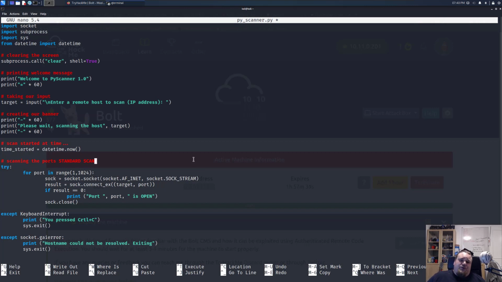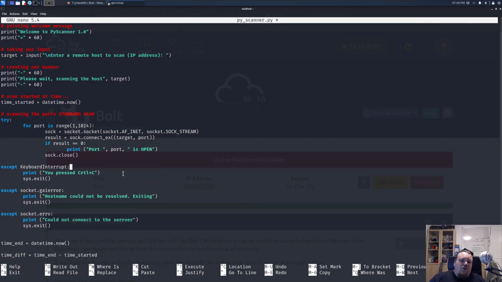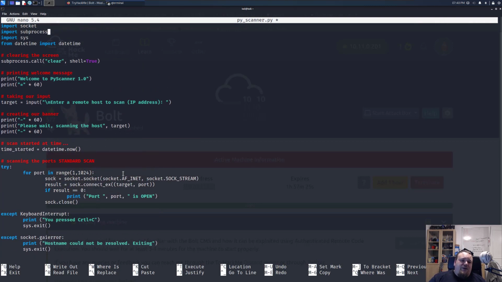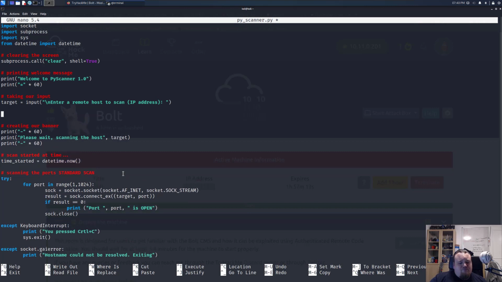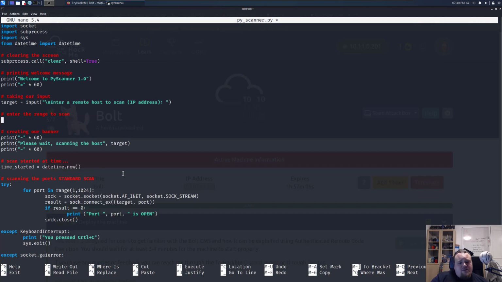Really what we should do is create some methods, in order to better control our program. But I think for now we're just gonna stay really simple, not creating any methods or anything, because this is just a simple small Python scanner. So I'm gonna create a comment, say enter the range to scan. And the range is going to be inputted.